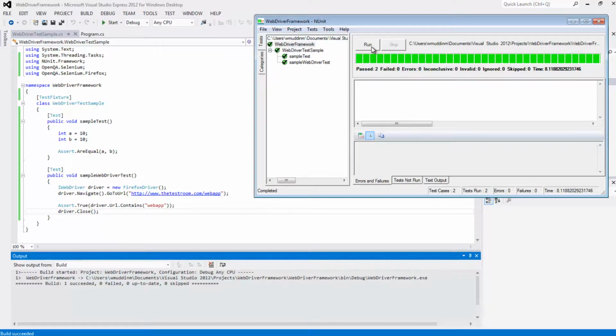Okay, fantastic. Looks like it ran first the sample test and also ran the sample web driver test. When it ran our web driver test, we saw that it opened up a new Firefox browser, it navigated to our test app, it then checked that the URL contained web app, and then it closed the browser.